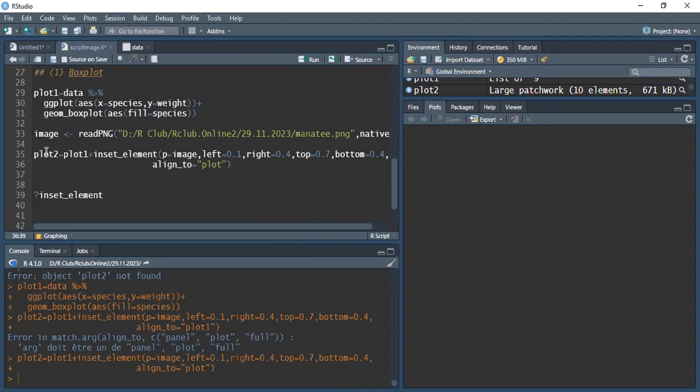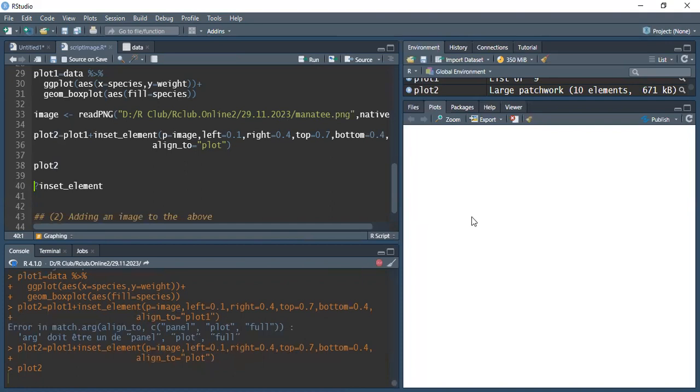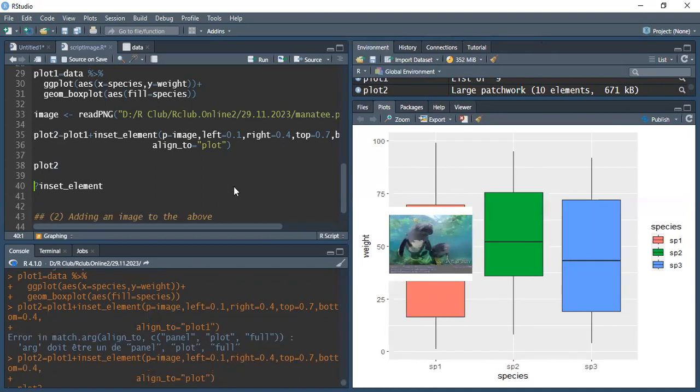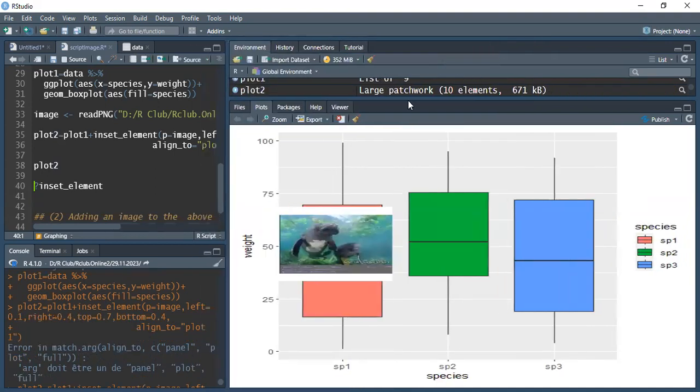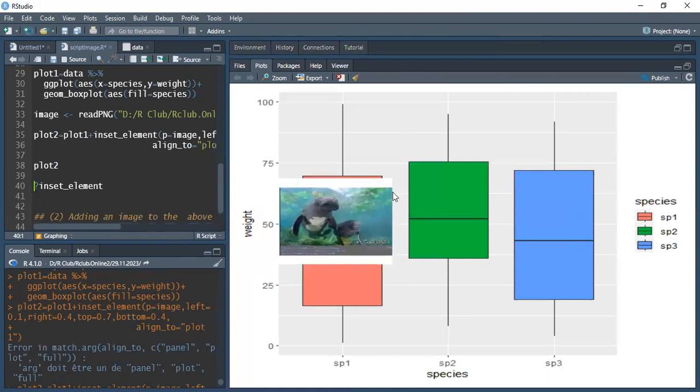So we can now go and check what is inside it. So run this. So it's going to appear here. Great. So you can see the photo has been added, the photo of the manatee. It's been added. Let me enlarge it so that you can see it well. The photo and can change the position of this photo.